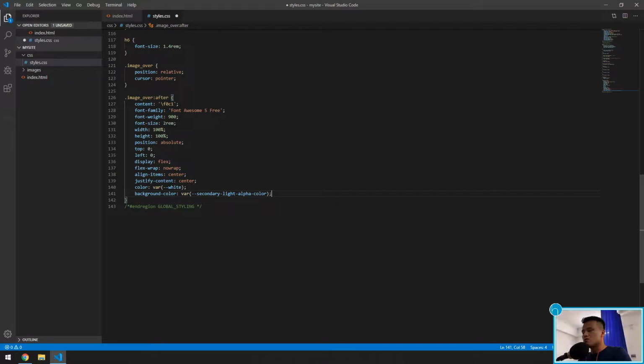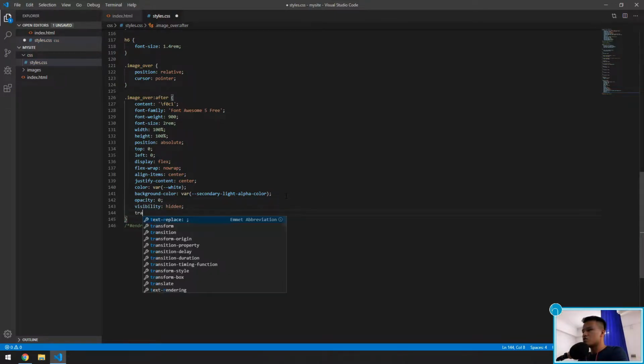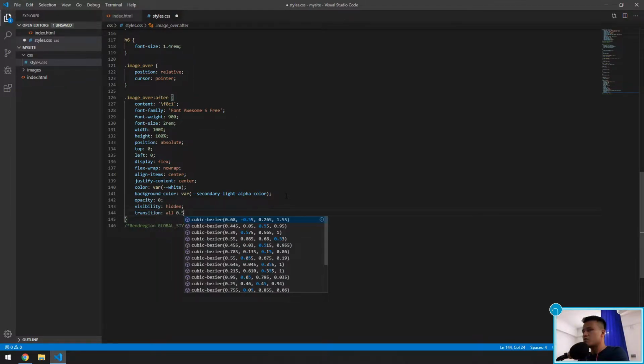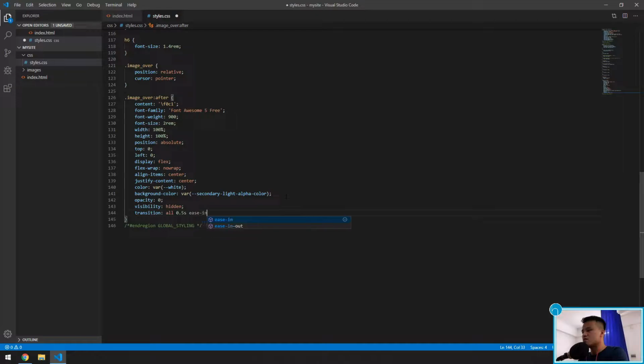Okay, so the next thing we have to define is the property called opacity zero, visibility hidden, and the transition. When we hover over on it, set to 0.5 second, and the linear ease now.